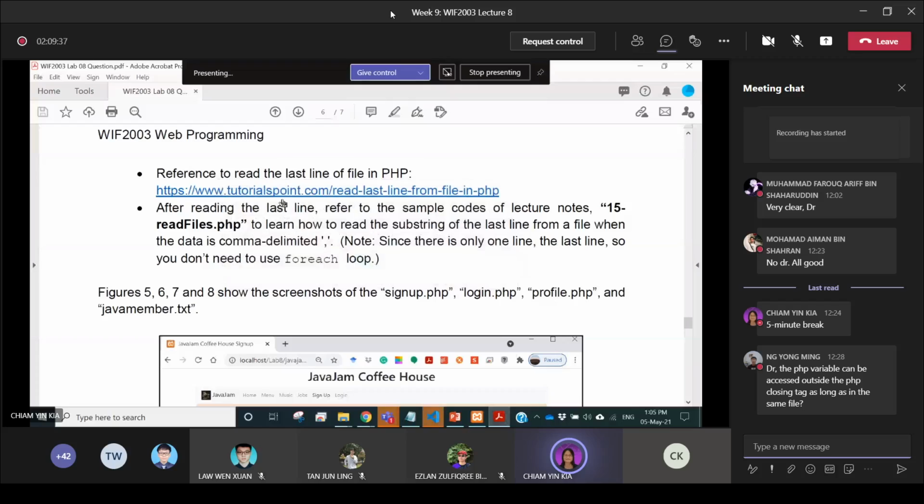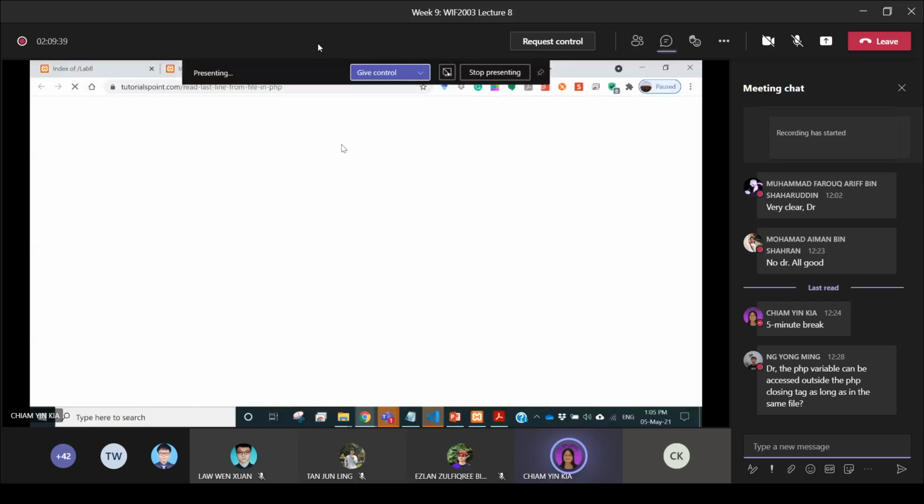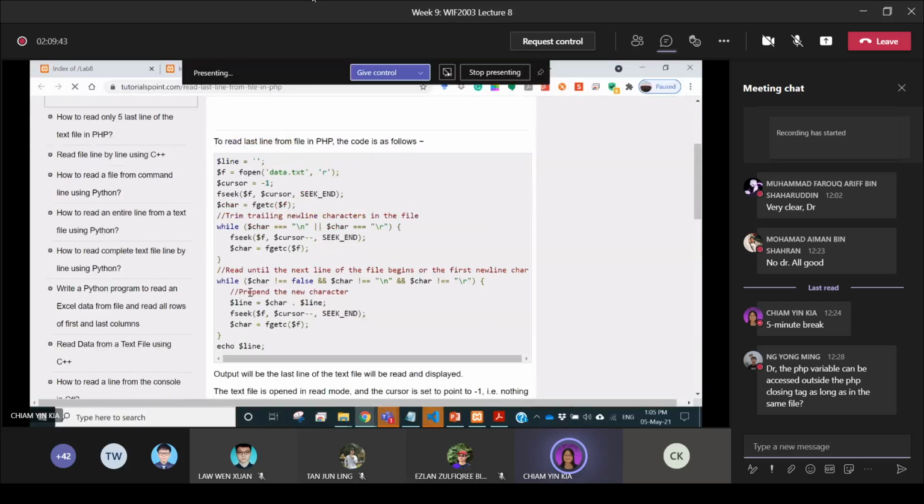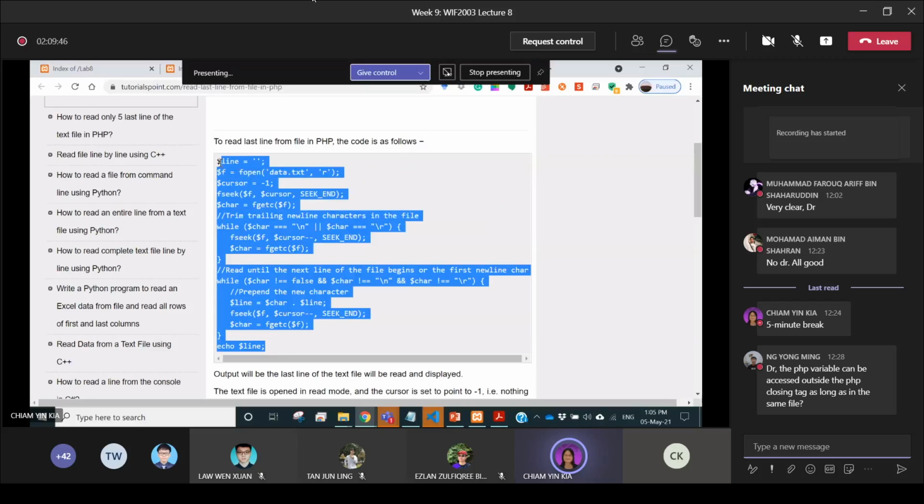So I give you a tutorial. This tutorial will give you the sample codes for how you can read the last line from the files. You can refer to it. So this is a sample code.